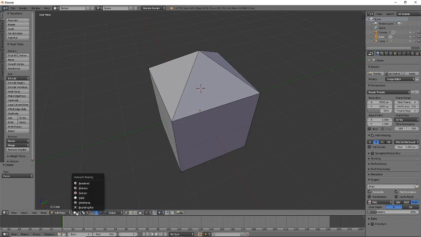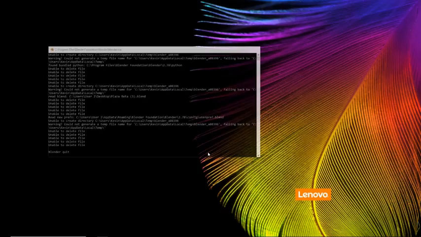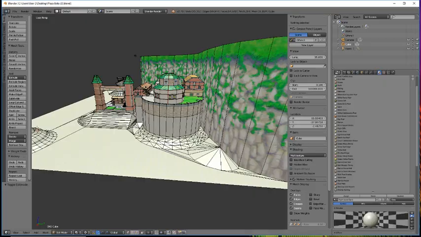The next thing is the viewport shading menu. So for this, I'll go back into my other creation here.